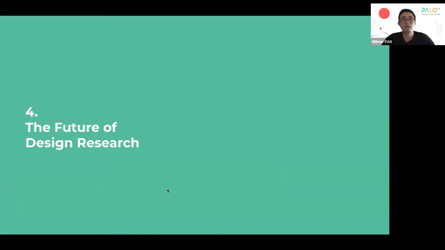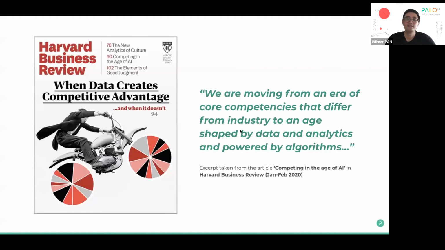So I think we have come to the last section of this learning lunch, in which I will talk about the future of design research, something which I'm quite excited about. As Harvard Business Review highlighted earlier this year, the world has been moving towards a data-centric future. In fact, Paolo has already identified this particular area, and we are strengthening our credentials with the fantastic work from our own data team.